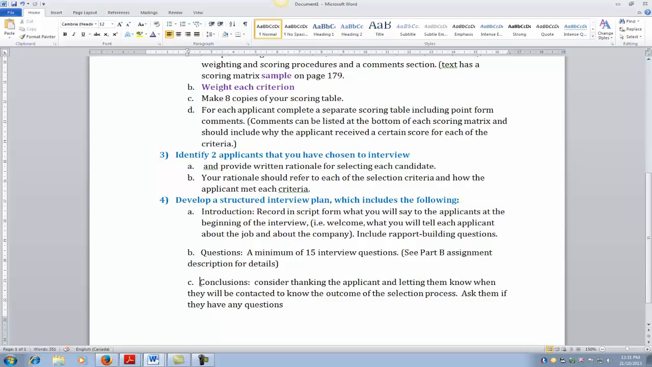And then a conclusion. We want you to write to us what the conclusion would be. So thank the applicant perhaps for taking the time to come in and see you. Let them know what the next steps are in the selection process, and ask them if they have any questions.